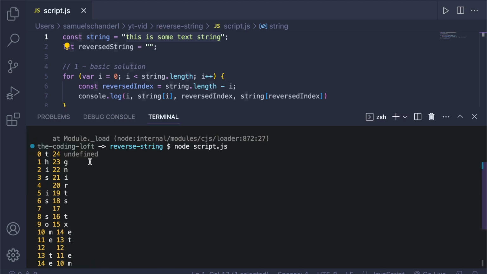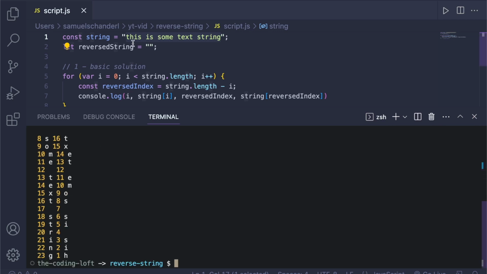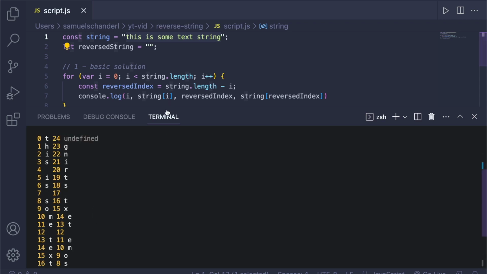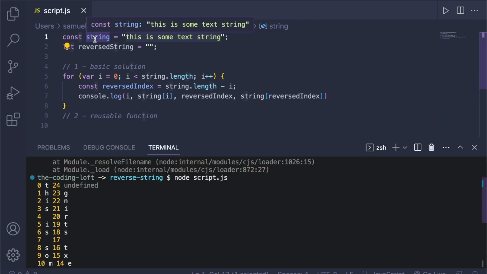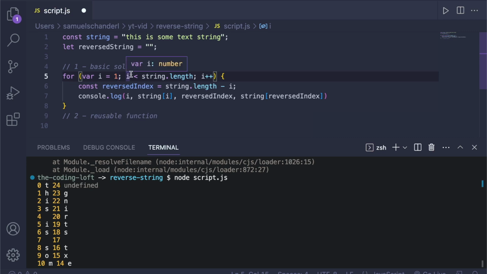But as you can see, here's a little problem because we have 24 and undefined, which is not what we want. And we would see g and not h here at this point. So there must be a small mistake. And the reason is very simple. When we get the character of a string, it always starts at index 0, whereas the string.length has the full number of characters. So in this case, we have 24 characters, but our first string starts at index 0. So there's a very simple solution for this. We start at var i equals 1, and we go up until i is smaller or equal than string.length.